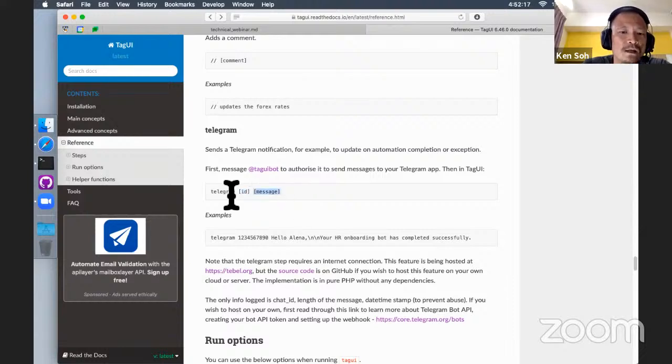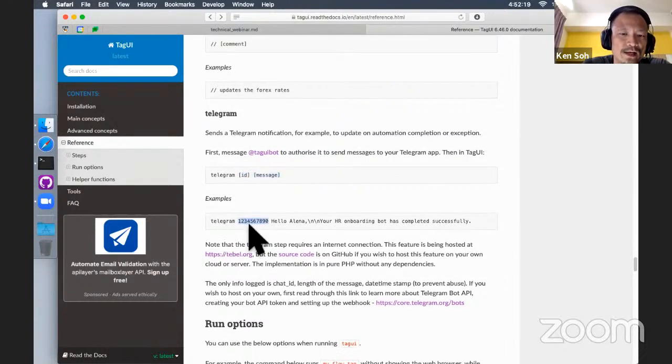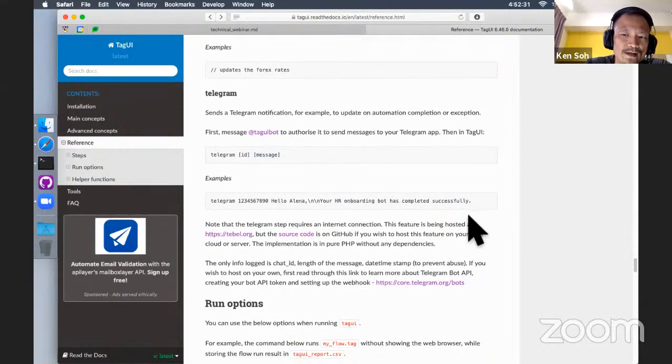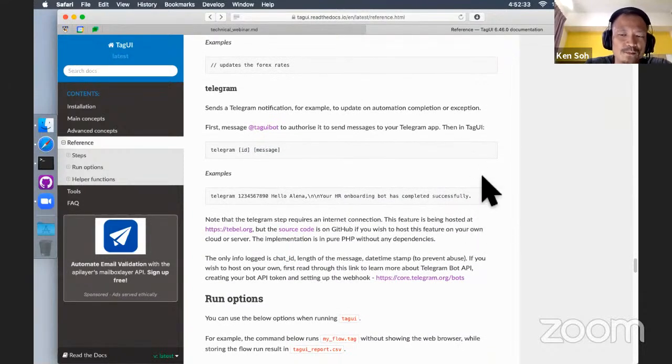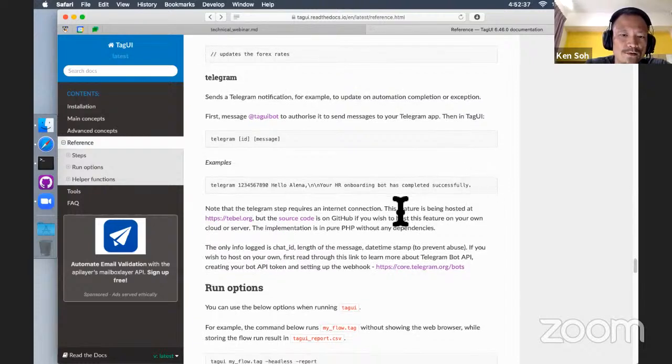That's all. For example, let's say your ID is 123 blah blah blah 90. Then you can write Telegram, hello, your bot has completed successfully. Then you send this message to your Telegram phone, mobile app or desktop app, or even the web.telegram.org. Okay.